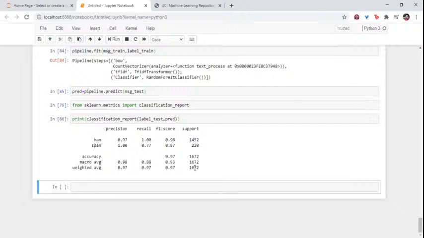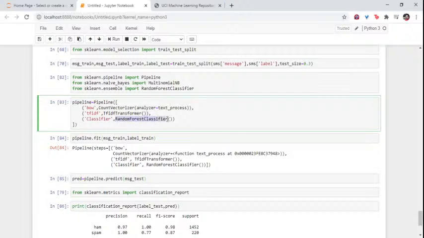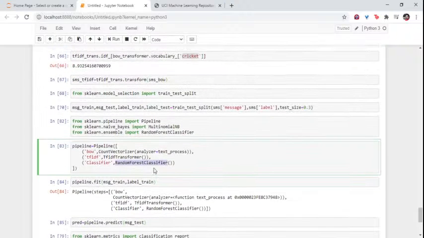You see, random forest is performing a little better. So it was 96% for naive bayes, and now we have an accuracy of 97%, right, using random forest. So you can try any number of algorithms here. So this is the industry level of performing a pipeline process using certain operations. So we have done 2-3 operations. So first bag of words, then TF-IDF, then random forest classification.